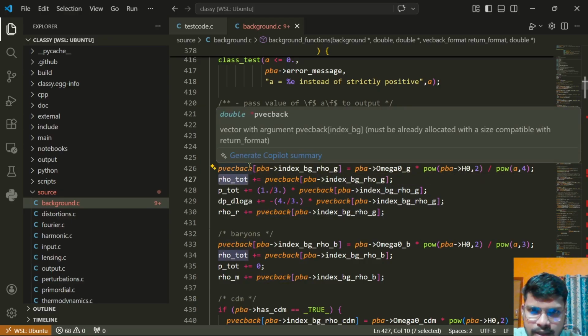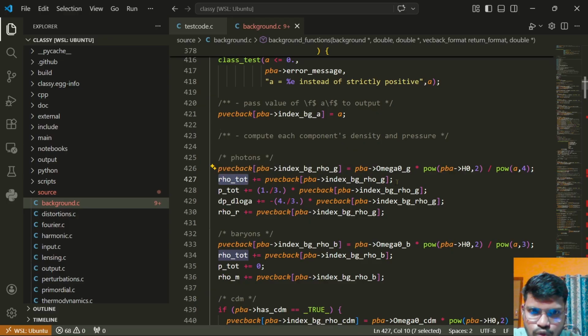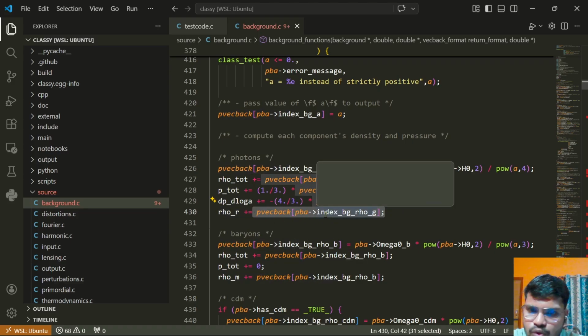From here I can again put that information in the row total, and then I can compute p total of 1 by 3 of row, dp total of that particular row, right? And this is the radiation. Now since this is the radiation, I have this photon and so on. So just use this particular array with rho r.